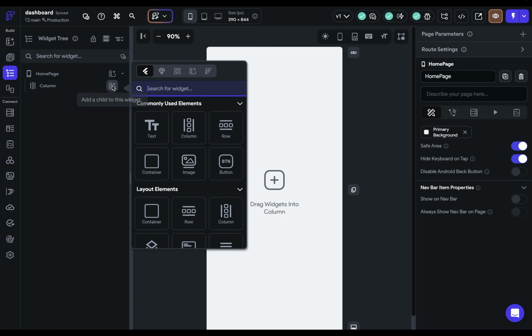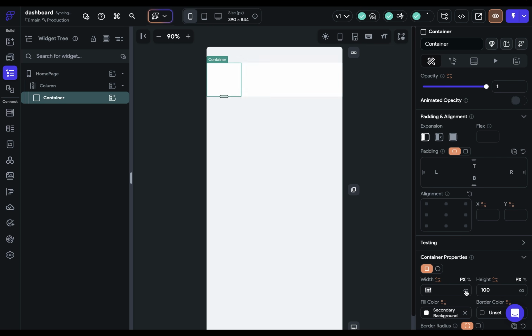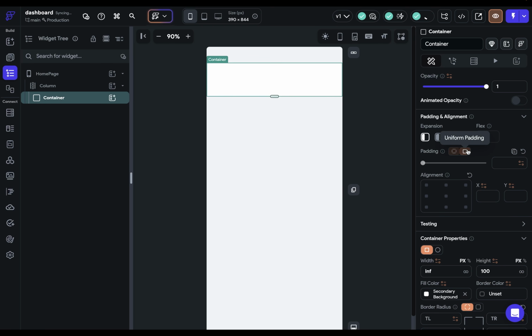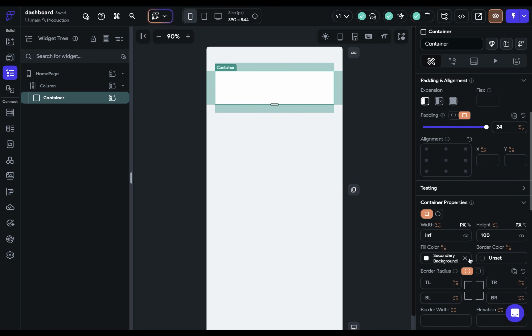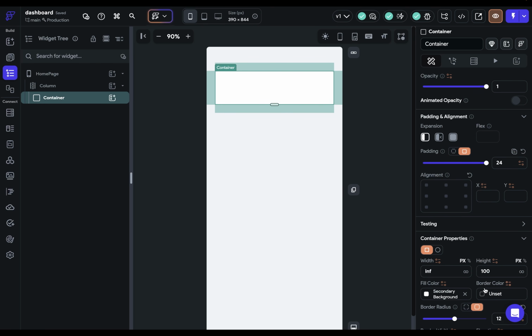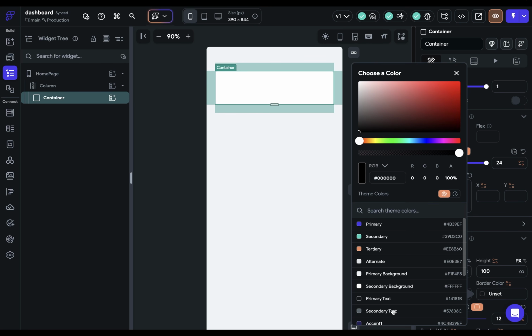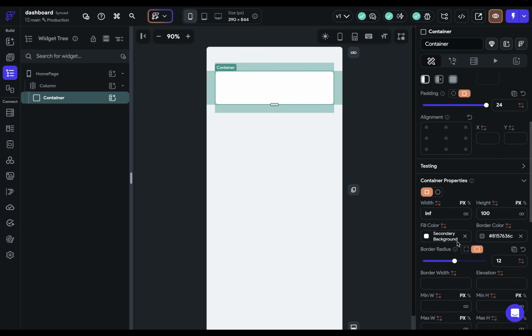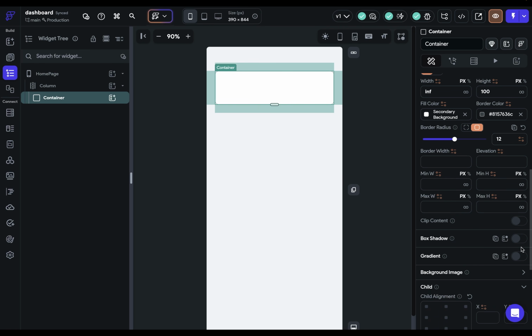Well, first let's dump in a container and we'll just give it the full width here. Let's give it some padding and some border radius. I know it has a border color right here, so let's set it to that and let's give it some opacity. Okay, great. Finally, let's just give it a slight shadow right here.